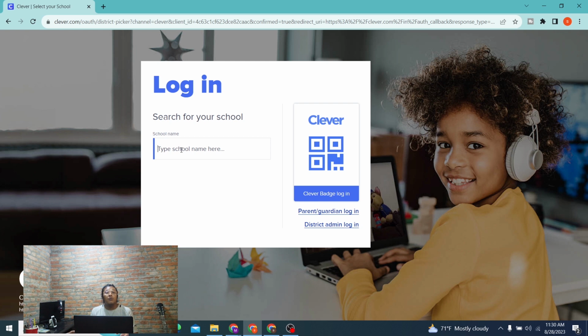And on the next step, you will be required to enter your username and your password of your account. And after that, you'll be logged into your Clever account online on your computer. And with that being said, guys, this is how you log into your Clever account online on your computer.